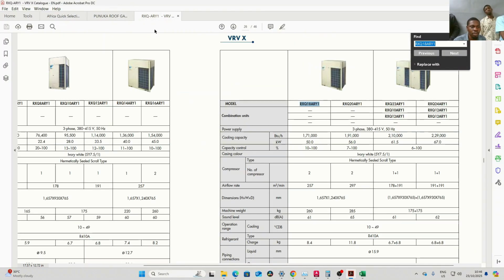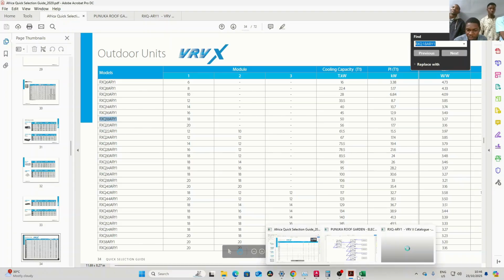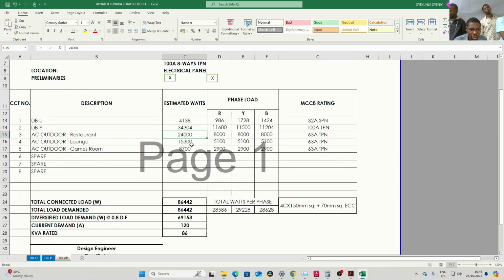Now, when we use this guy, what do we have? 15.3. So what it means is that the outdoor is consuming 15.3 kilowatts on normal operation, but the maximum it can ever consume is 16.7 kilowatts. In case you didn't see this particular value, if you use this, the load will just be a little bit higher. So at this point, we've been able to solve our load for our outdoor. This sorted, this sorted, this sorted.